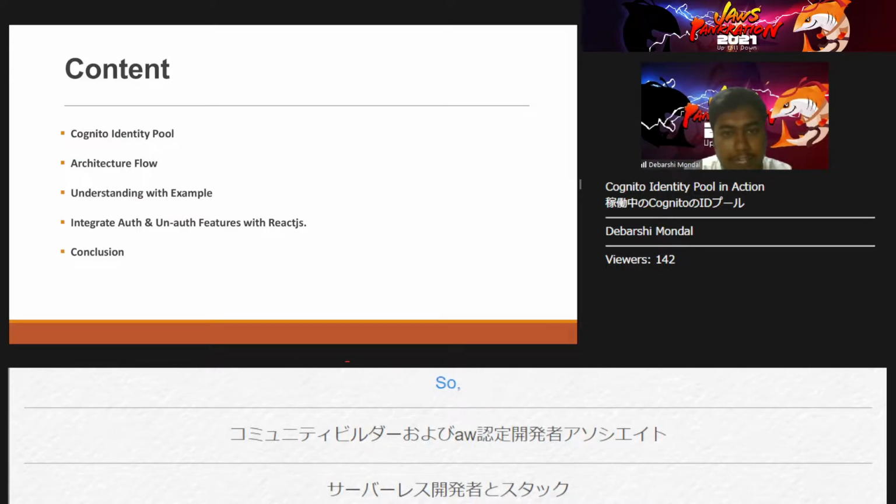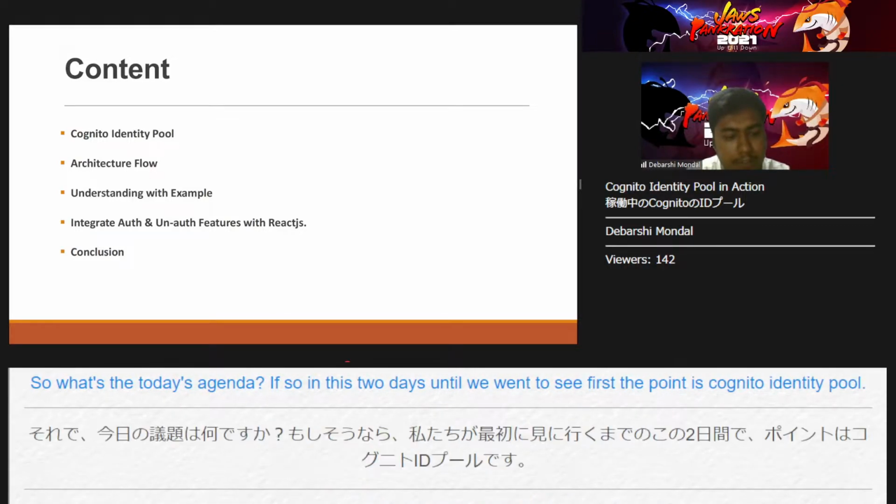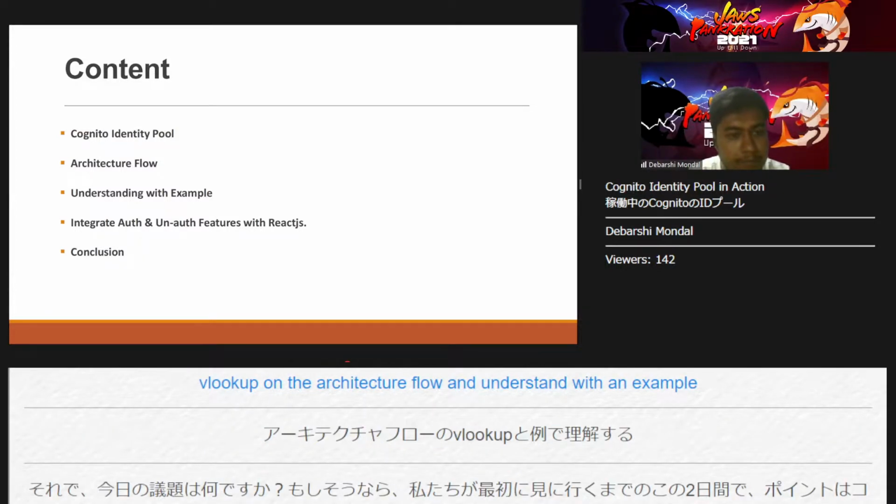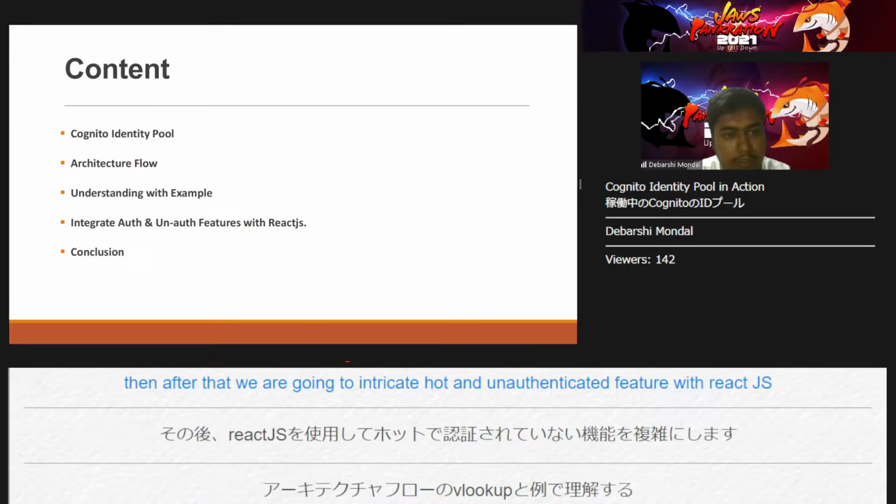So what's today's agenda? First, we are going to see the Cognito identity pool. Then we'll look at the architecture flow and understand it with an example. After that, we are going to integrate authenticated and unauthenticated features with React.js. So let's jump into it.